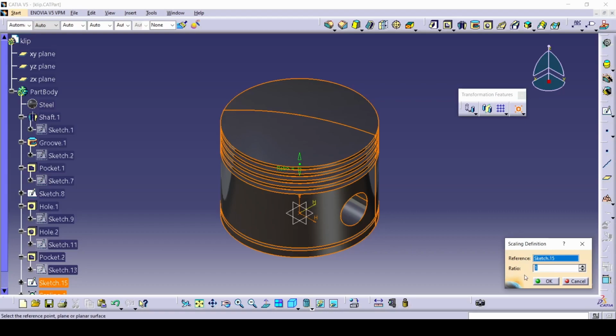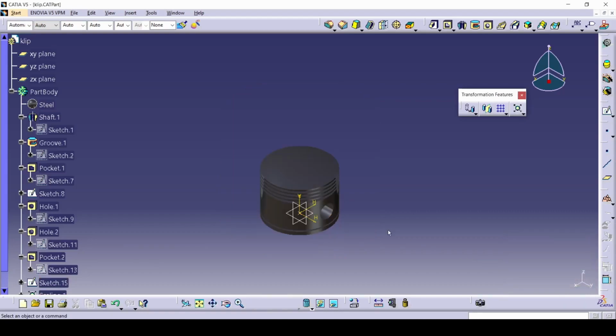We can make it two times bigger, but we want to make it smaller by two times, so that would be 0.5. If we wanted it to be bigger, we would select the ratio to be just 2, so we want it to be small. There we go.